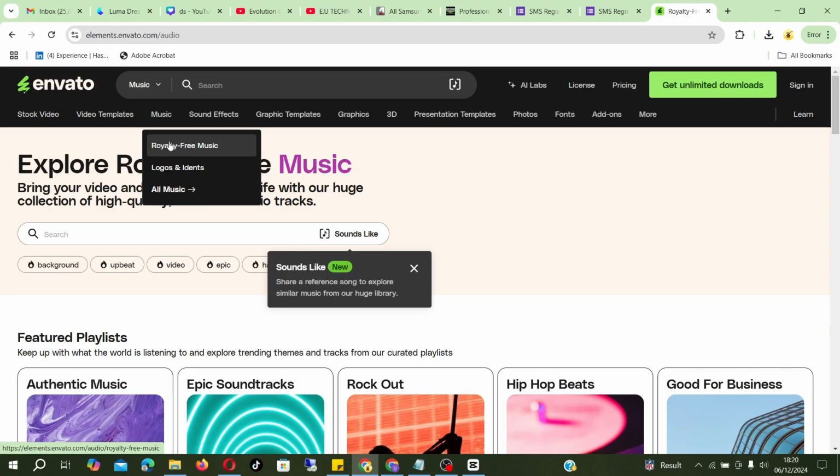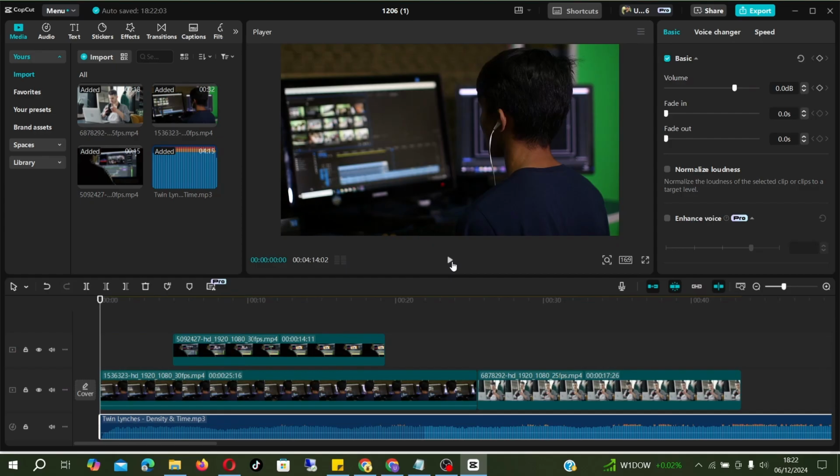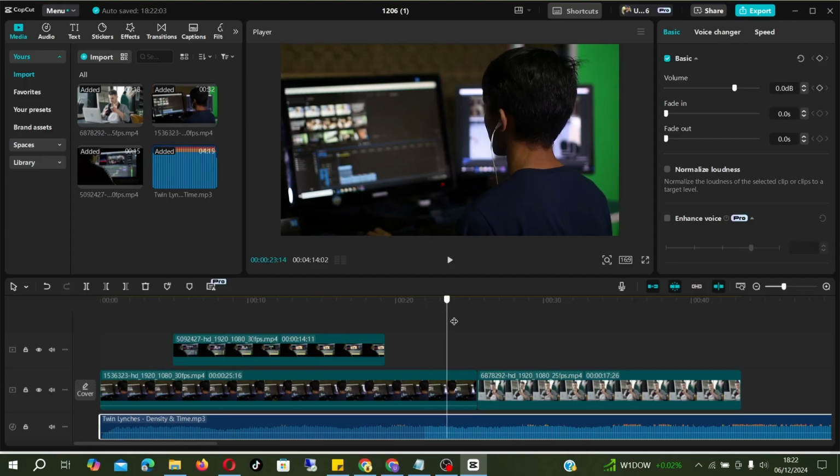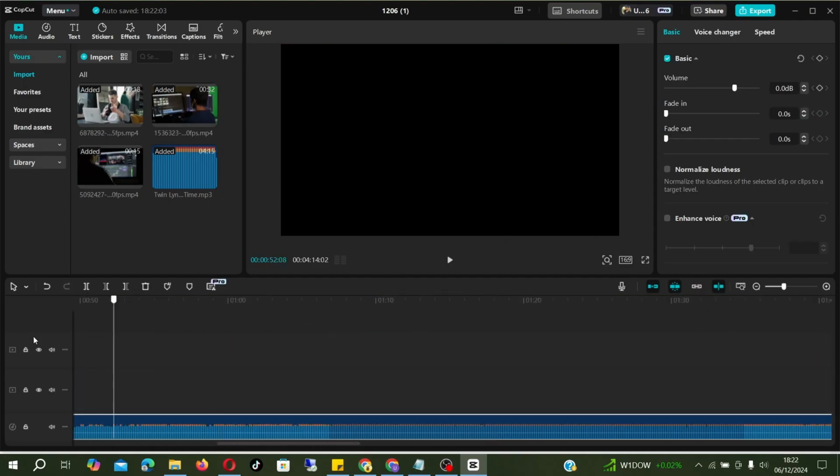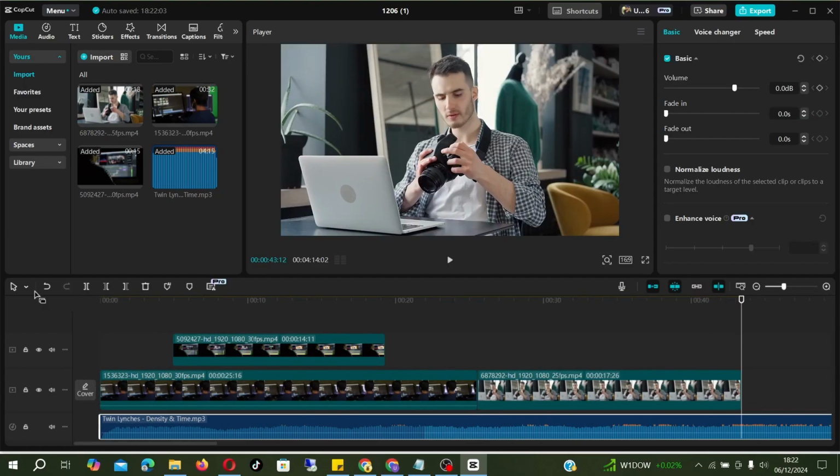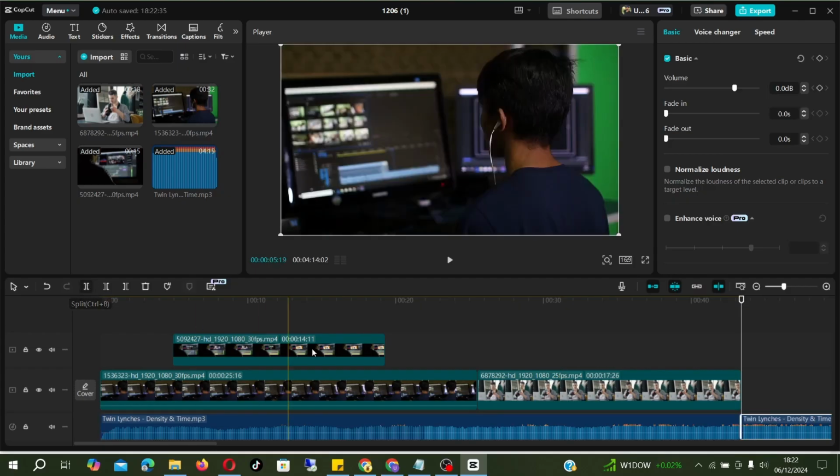Once you've downloaded the music, simply use the import function to bring it into your project. Now you can add the track to your timeline, just like any video clip. You'll notice that video and audio tracks are separate, so you'll have the music in its own track underneath your video. If the music is too long, you can adjust it to fit the video by cutting the excess. You want the music to end at the same time as the video, creating a clean, cohesive conclusion.